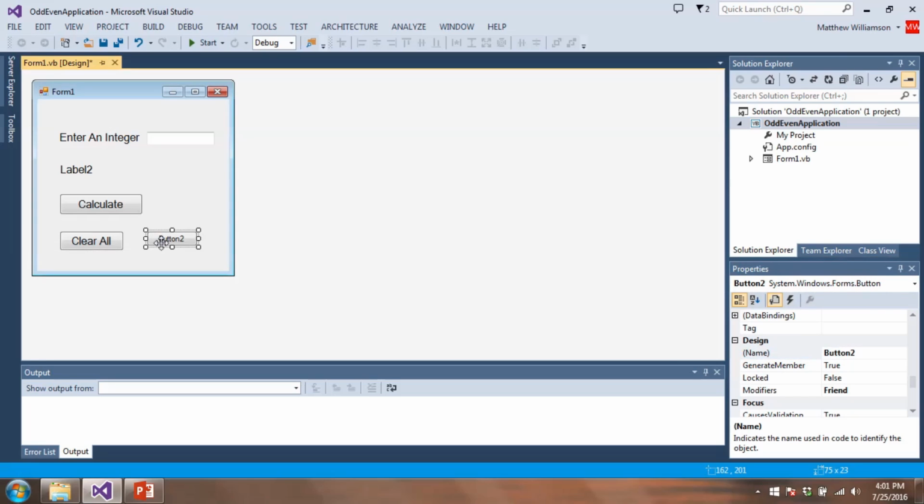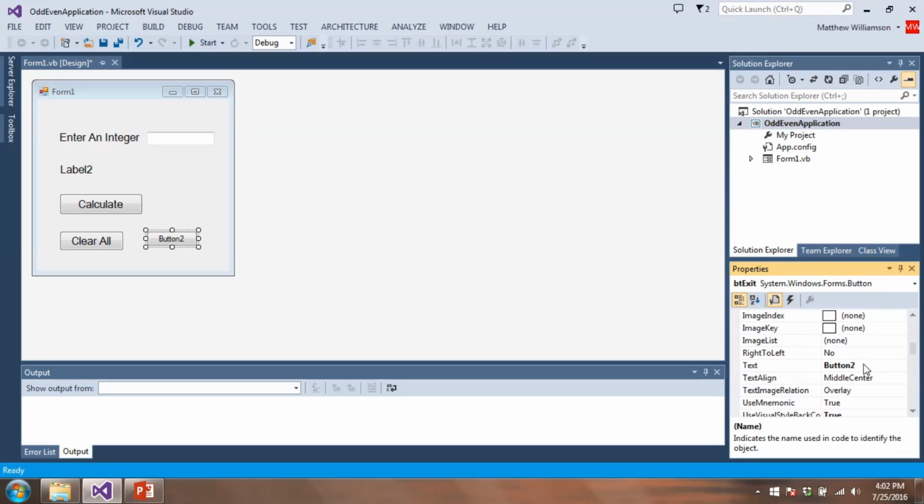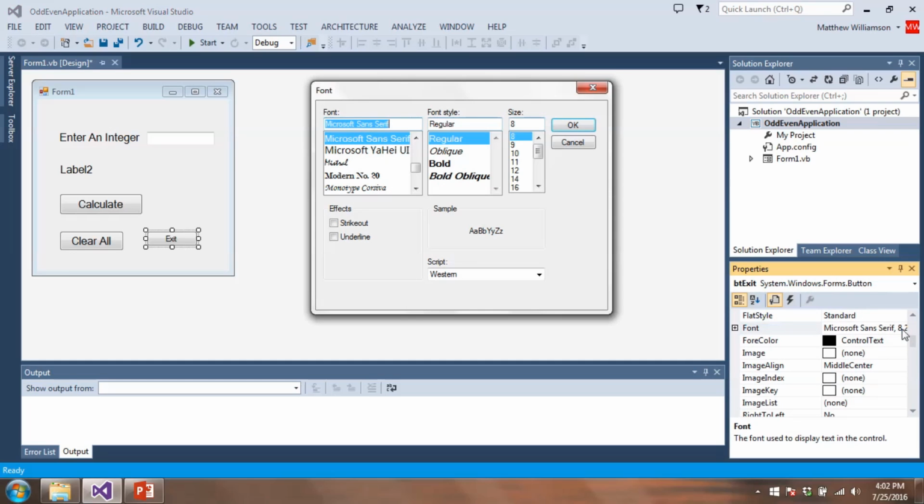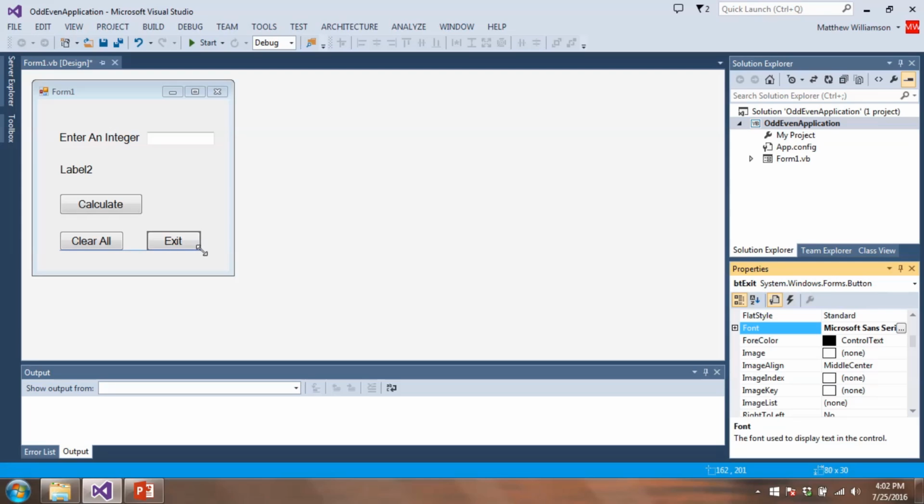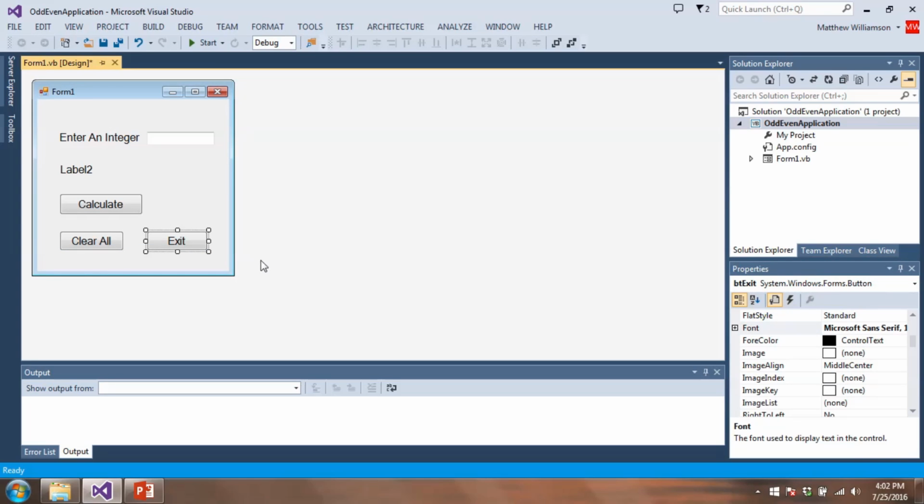So then this button, we're going to call it the exit button. So we'll call it BT exit for the name. And then our text, we're going to make it exit. So whenever we click on this, we'll exit the form. And then I'll make this 12-point font and then make this button a little bigger. That's pretty good. Okay, so we got the layout of the form. So now we got to do stuff with all this.